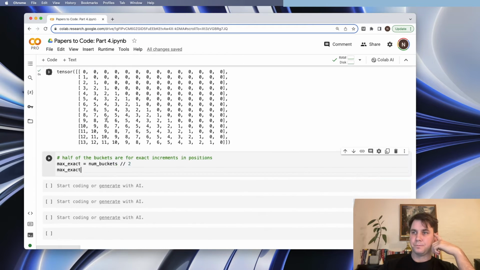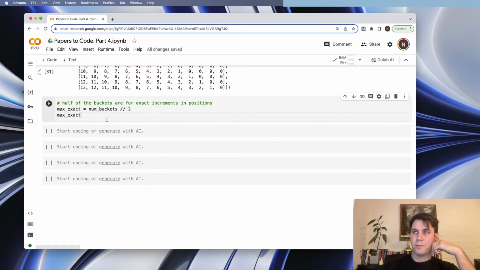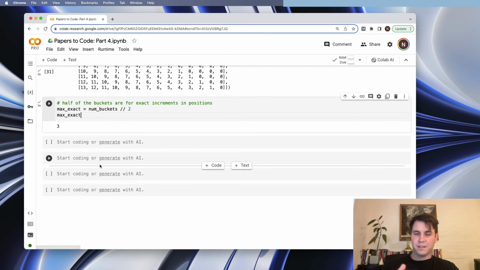us to see. So remember that we have 6 buckets. The first 3 buckets are going to be exact indices, and the last 3 buckets will act as true buckets where we start piling in a bunch of indices and we spread them over these last few. So we're going to have 3 max indices.